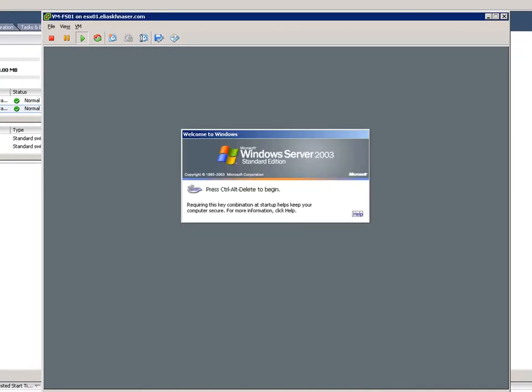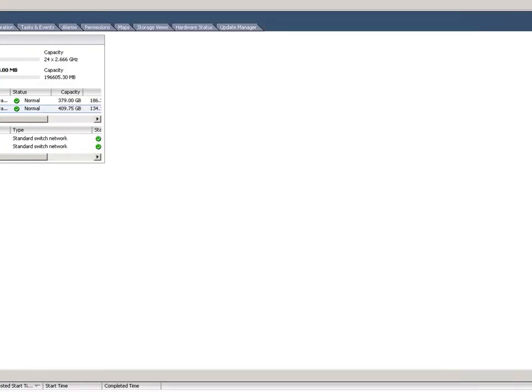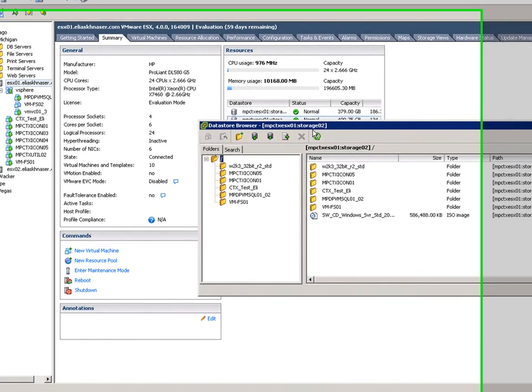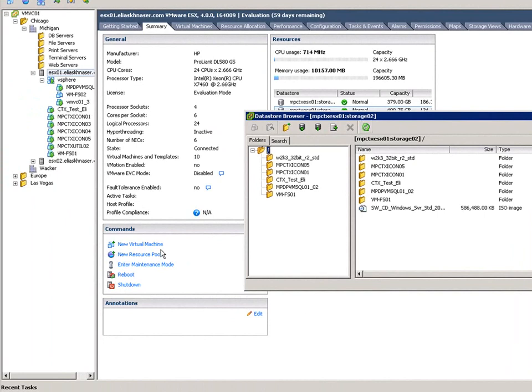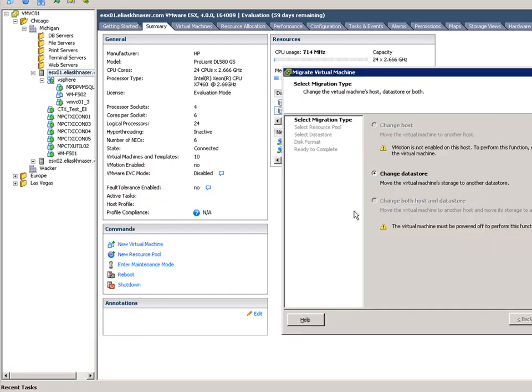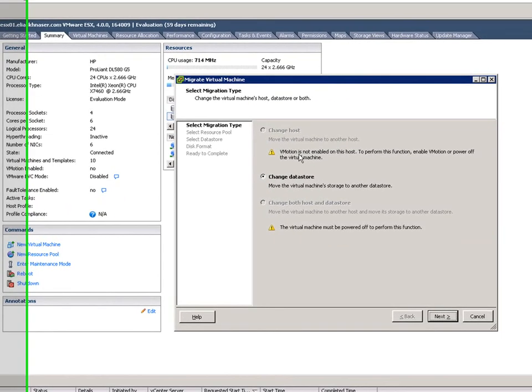And now we're going to browse on ESX01. Let's browse the data store where the FS01 files are at. So it's in MPCTX ESX01 on storage 2, and we want to move it to storage 1. So I'm going to right click on it, drag down to where it says migrate. Now keep in mind, the first option here is change host, which is a traditional vMotion. Now you'll notice it's grayed out.